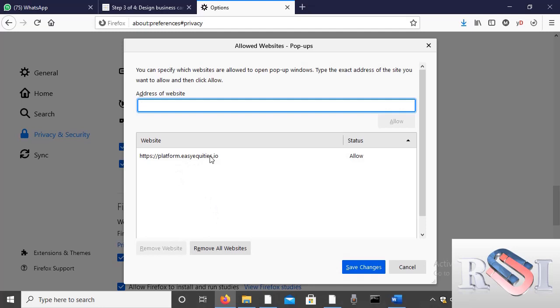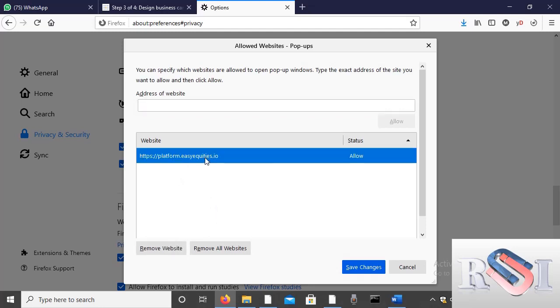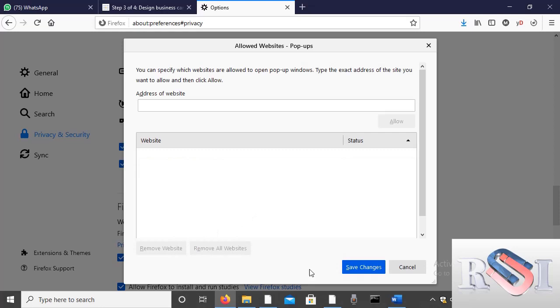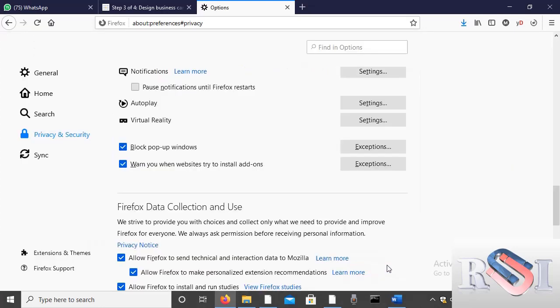This one I cannot block because I want it, but there are those that I don't want to be able to see my stuff when I'm doing things, to play themselves automatically. Those are the kinds of things that I don't want. But let me remove it for now. I save the changes, and then there's when a website tries to install add-ons.